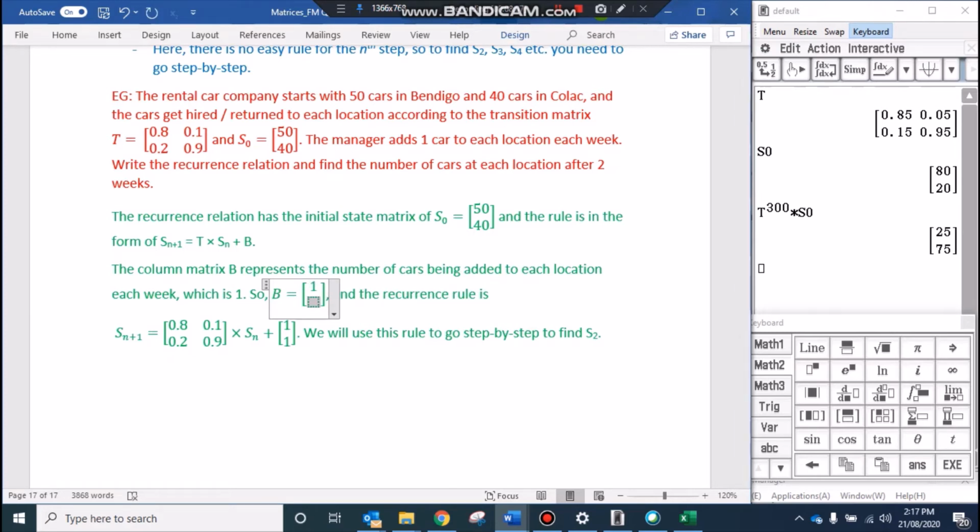Maybe every week the manager removes a car from Bendigo and adds it to Colac, like he drives it there himself. So maybe one car is removed from Bendigo and one car is added to Colac. That would be your B matrix. Bendigo goes down by 1, Colac goes up by 1. So that's just how the B matrix works. But for this case, it's 1 and 1. So this is our recurrence relation.